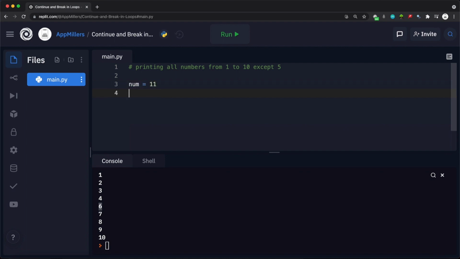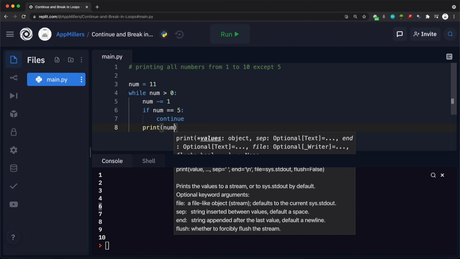Then we can write a while loop like this. While num is greater than 0, in this case I'm going to put num minus 1. In each iteration we are going to decrease the number by 1. Then we are going to check if num is equal to 5. In this case I'm just going to put continue, otherwise we are going to print out num to the console.